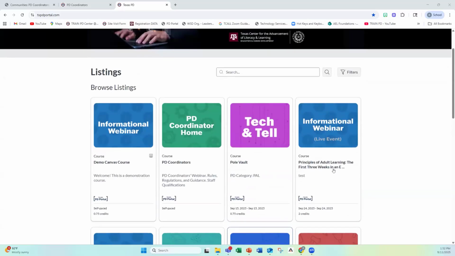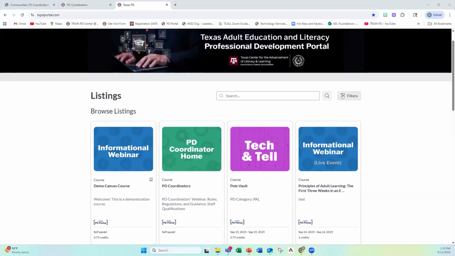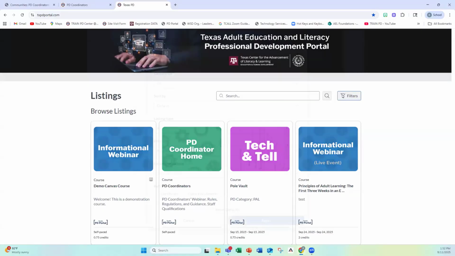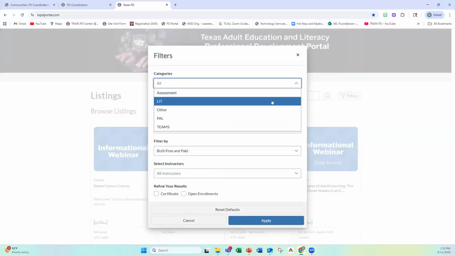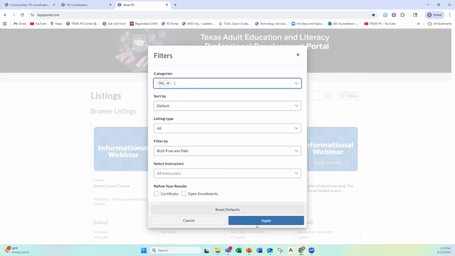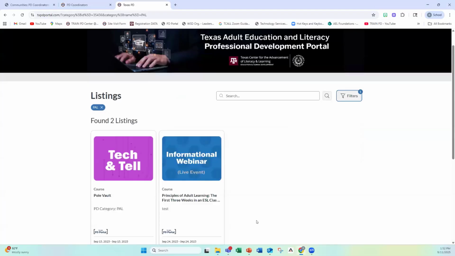And I want to show you filters. If you see right up here in the right-hand corner are filters. This is a way that you can filter your search for what's available to you. If you click on filters, the very first choice there is categories, and bingo, there are your categories: assessment, lit, other, PAL, and teams. You can pick one of those, apply it, and it will filter through to things in that particular category. So if you've got someone who needs a PAL course, there will be a way for you to filter to get that information.